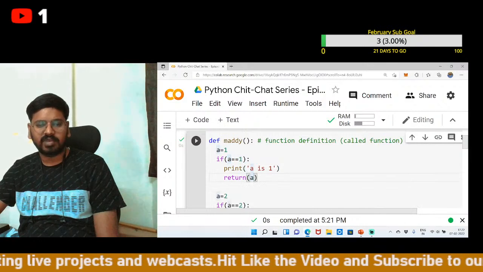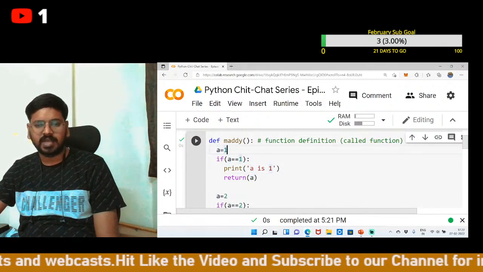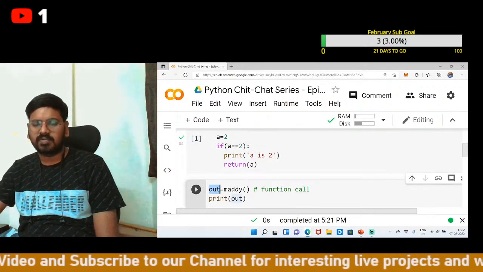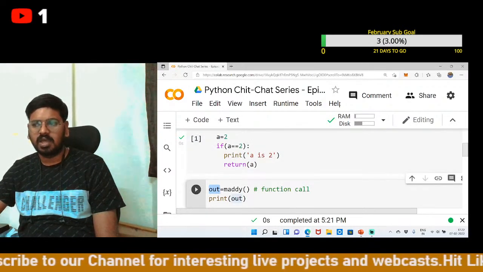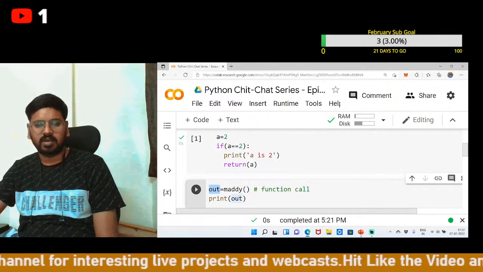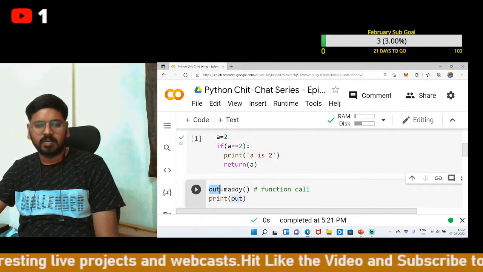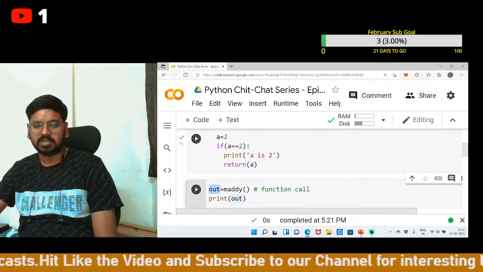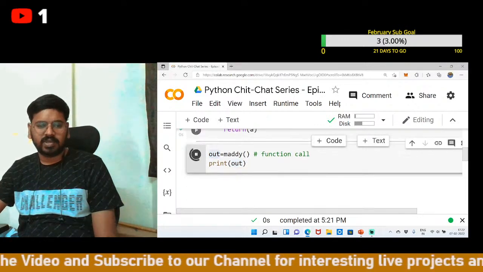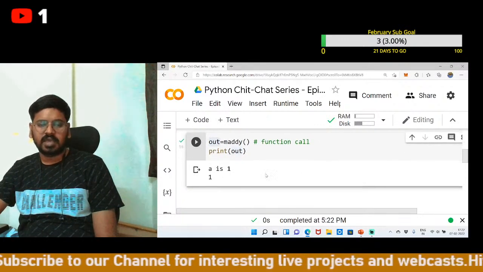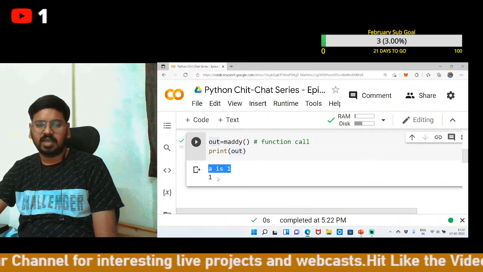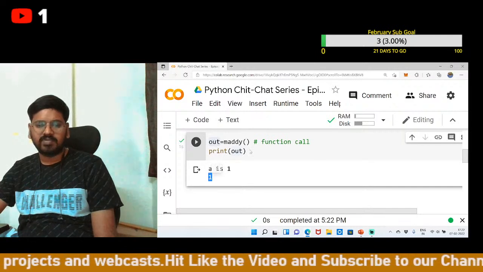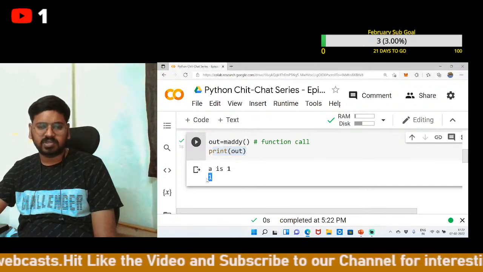What is the value of a now? If the value of a is 1, then immediately 1 will be returned to the place from where it is called. Thereby the value 1 will be stored in a variable called out. Print of out means immediately 1 will be printed. Let us look at the output. When you run this, you can see a is 1, and the value of a is also 1. It is returned to the variable out, and we are printing the value of out, so you can see 1.